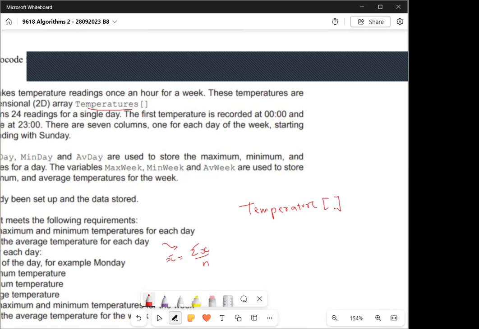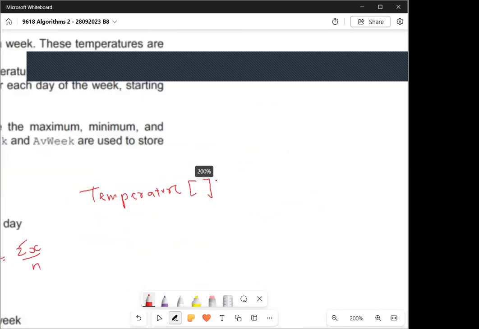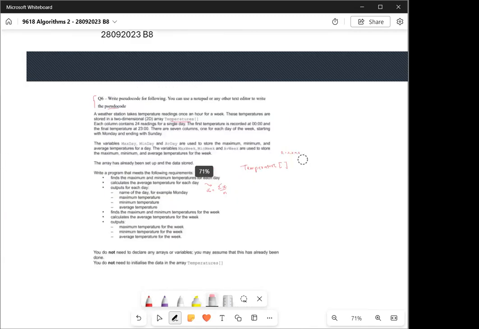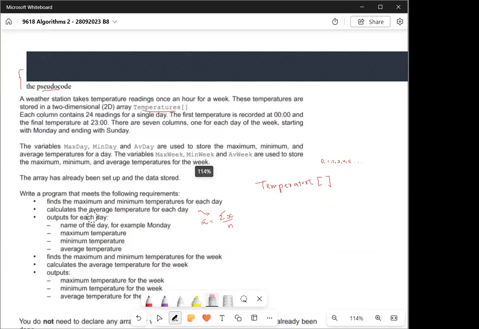Now, if you want to check some value, something you should understand is arrays start from 0, 1, 2, 3, and so on in most programming languages. But when you're writing pseudocode, you can even start from 1, 2, 3, 4. It doesn't make any difference. Okay. So let's start here. Find the maximum and minimum temperature for each day, right? Maximum and minimum. Okay. Fine.